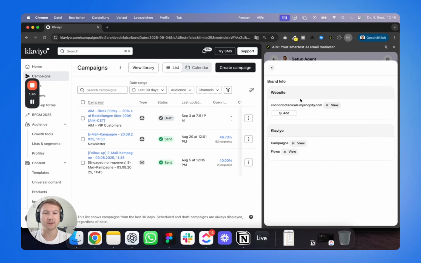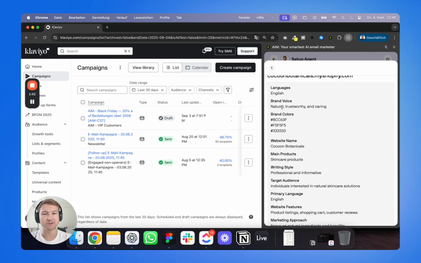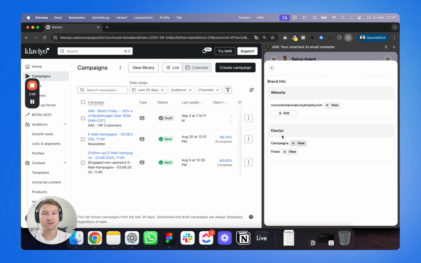So let's say, for example, the brand info, if we look at botanicals.myshopify.com, we can actually see that the main language is English, brand voice is natural, trustworthy, and caring, brand colors are these, and then main products are skincare products and so on. Then we can also see that Amos Agents is checking the campaigns and the flows.